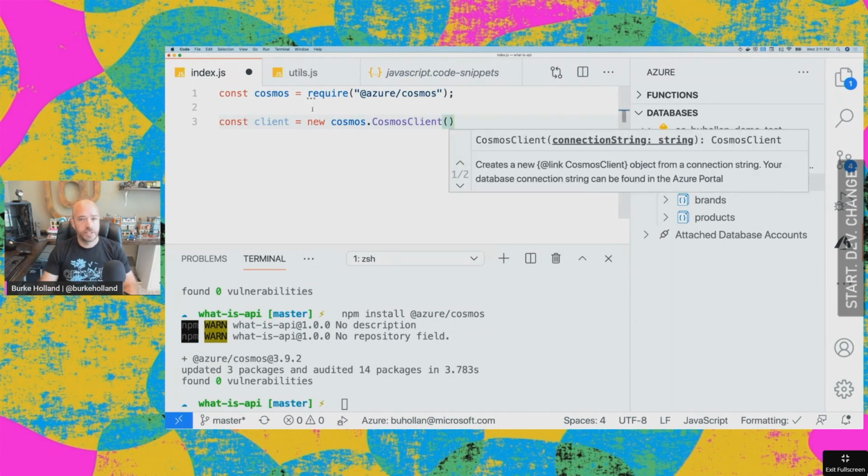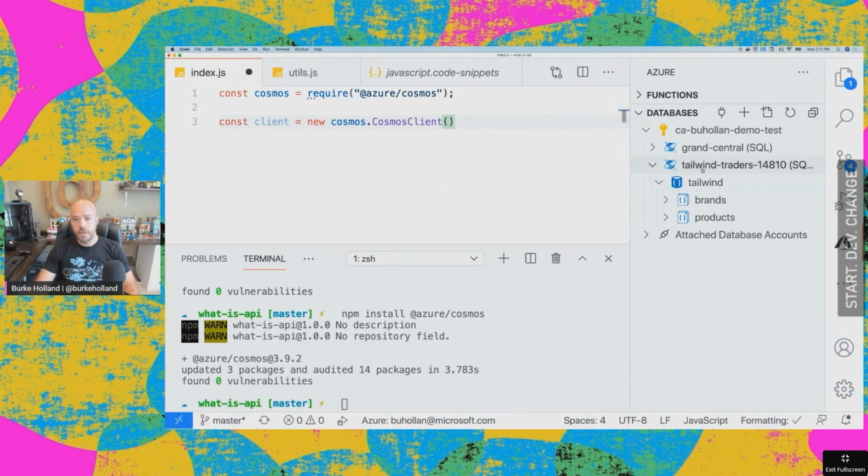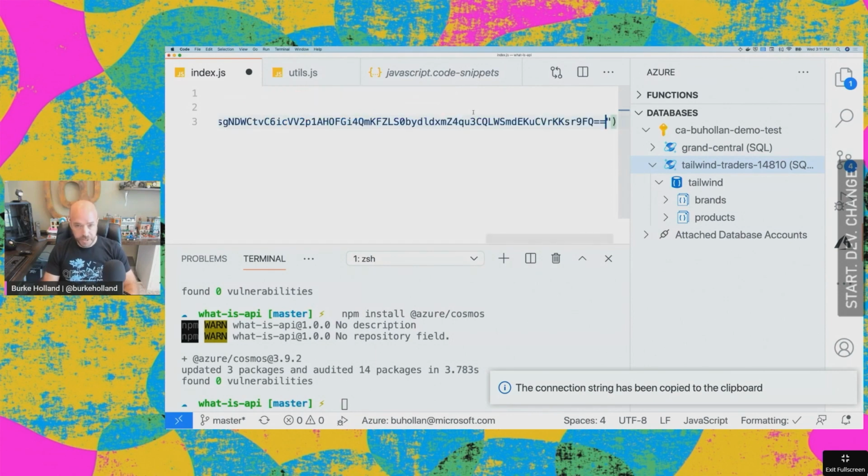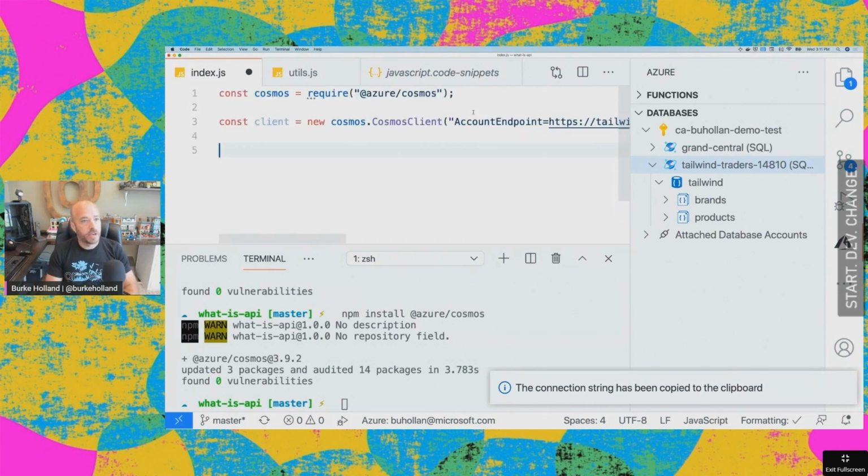And then it wants a connection string. Let's get that connection string. We can do that by just right-clicking this and saying copy connection string. Is that not the greatest feature you've ever seen in your life? Copy connection string. I love it. Let's just put it in there, right? Don't look at my connection string. It's private info. I trust you.